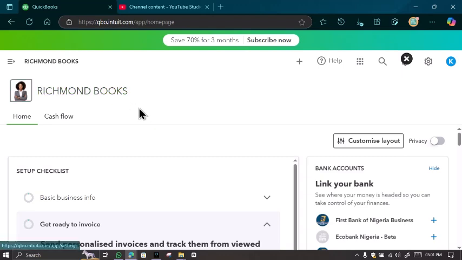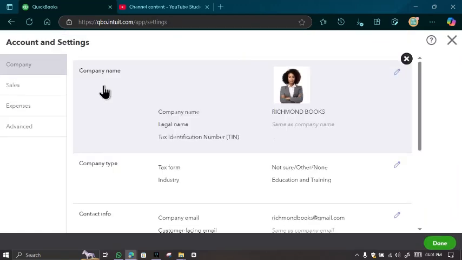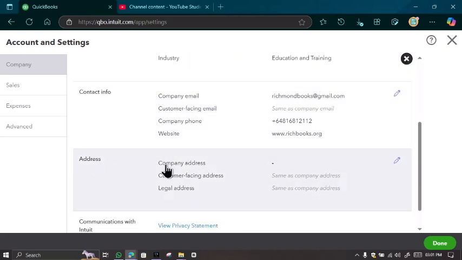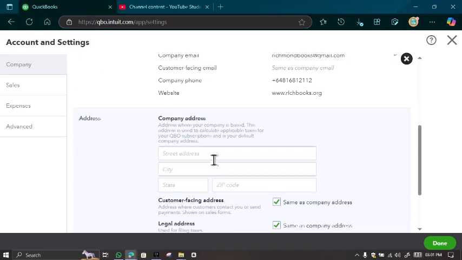First of all, from the home page you click on the name of your company, which will open up this page where you can manage your accounts and settings. Then you scroll down until you see address, then you see company address. Click on the pencil icon. Now note that the company address is the address where your company is based. This address is used to calculate applicable taxes for your QBO subscription and is your default company address.